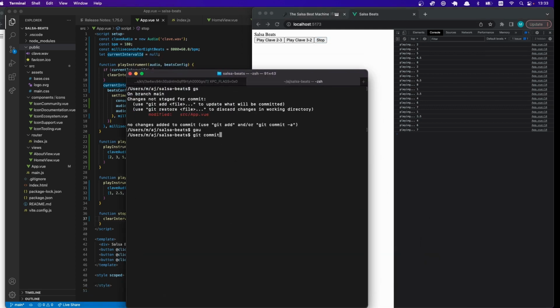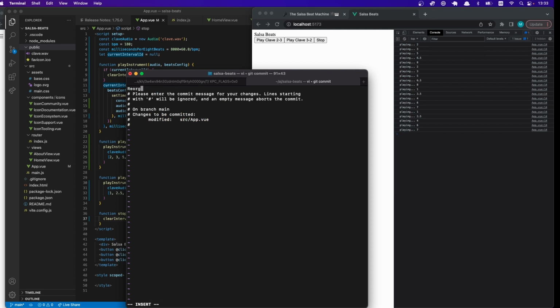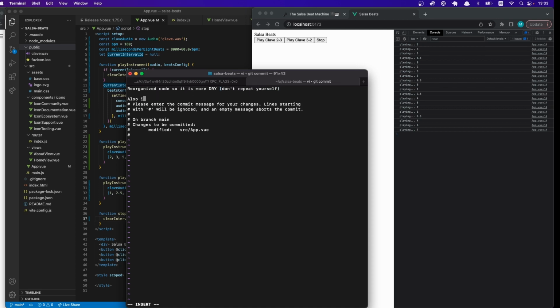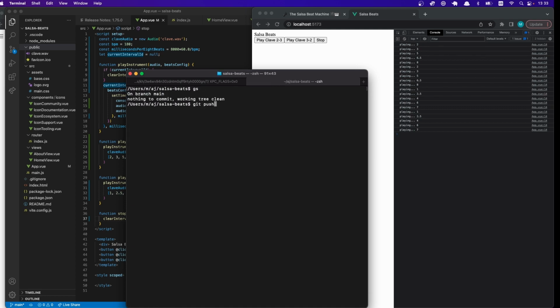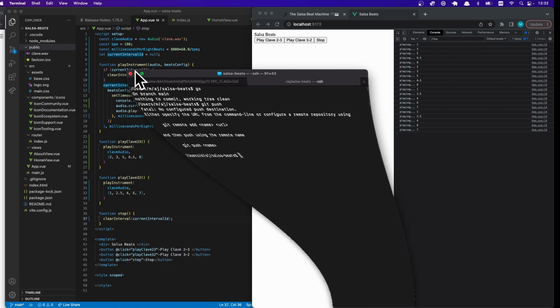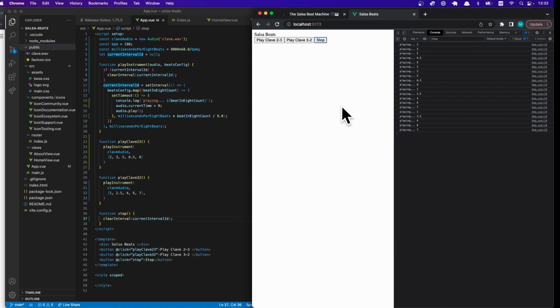Reorganize code so it is more DRY, which means don't repeat yourself. Also fix the bug where after clicking pause, switching claves would play both 3, 2 and 2, 3 clave at once, causing it to sound really funky. Okay, so that's where we're at now.